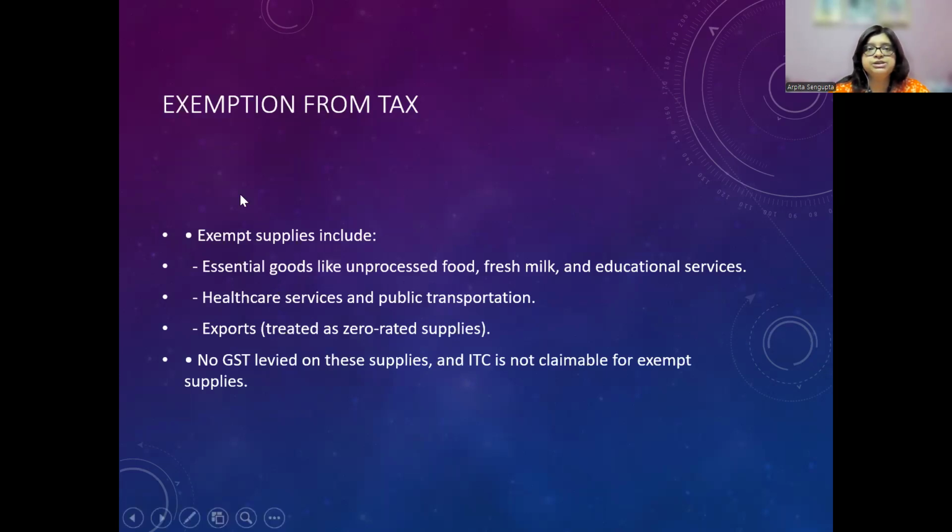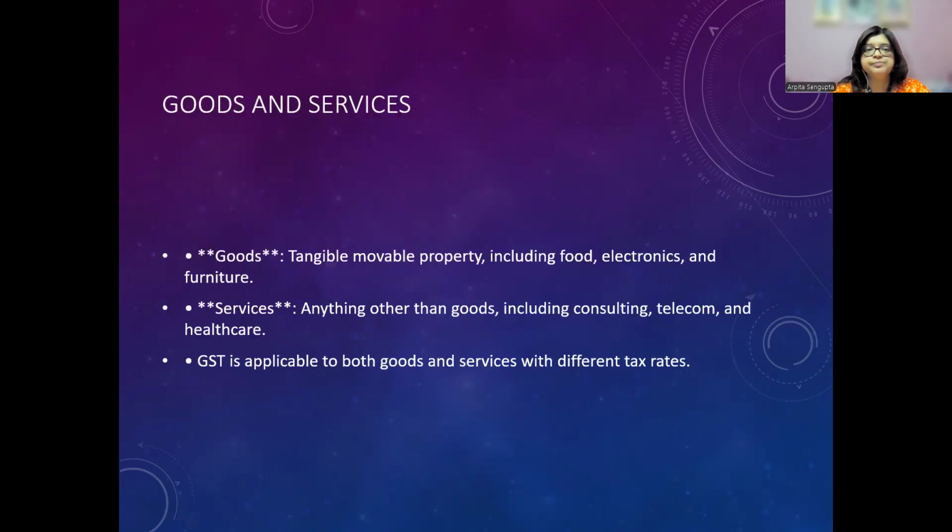Now, there are some exemptions in GST also. Exempt supplies include essential goods like unprocessed food, fresh milk, educational services, healthcare services and public transportation. Exports are treated as zero rated supplies. No GST is levied on these supplies, and ITC is not claimable for exempt supplies.